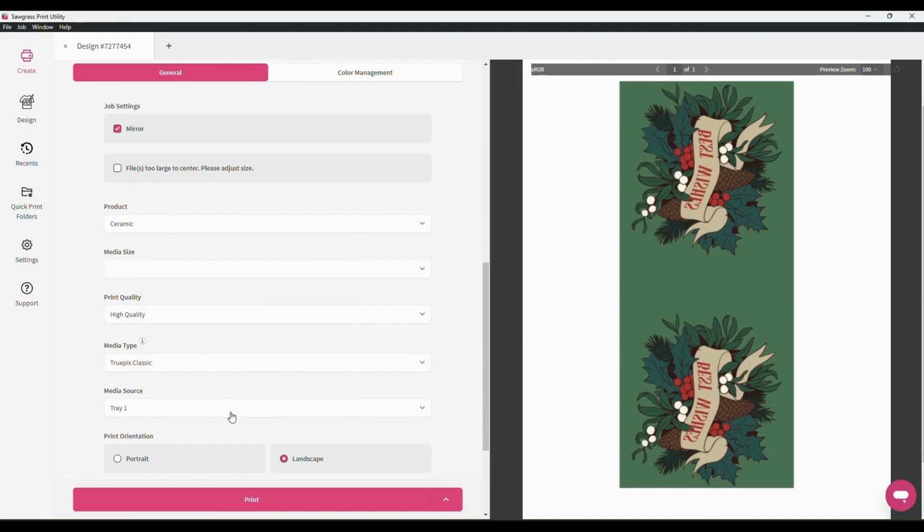Underneath media type, there's also something called media source. For those of you who have an option tray or a bypass tray, this is where you can communicate to pull paper from those locations. If you don't have either one of those, you can simply leave this on tray 1.